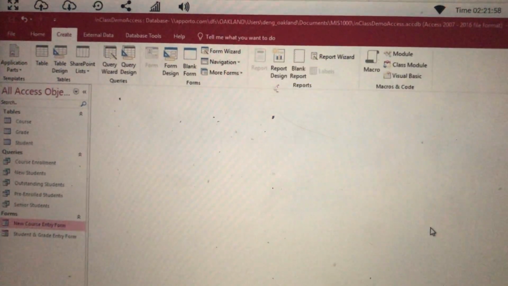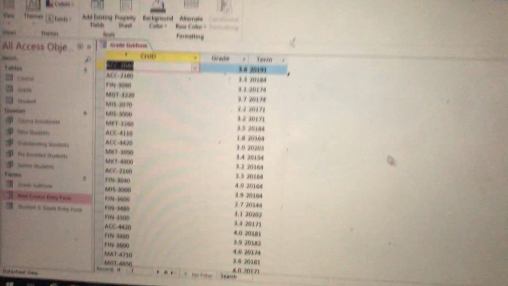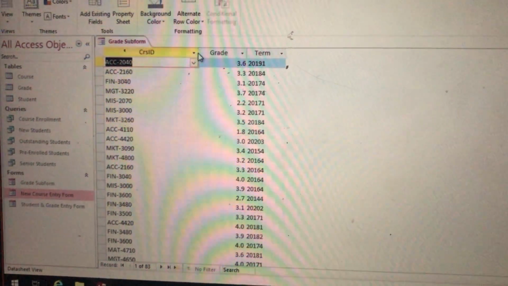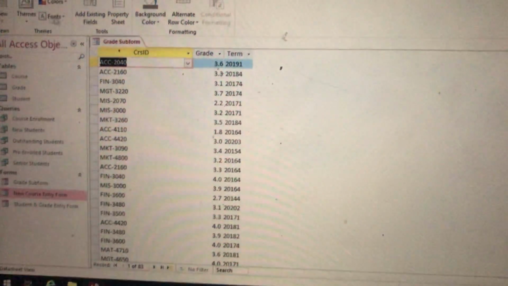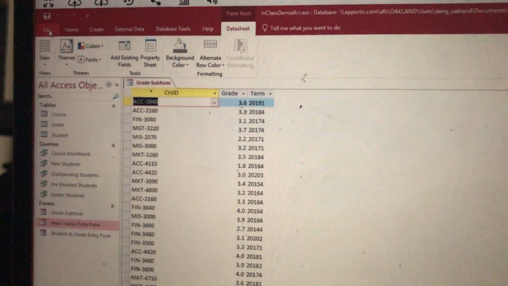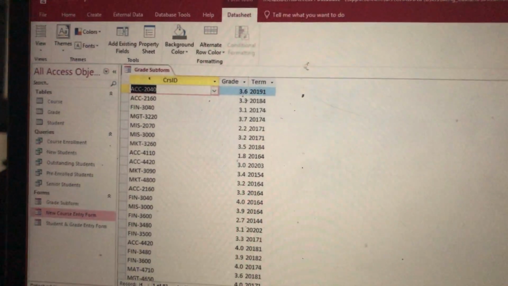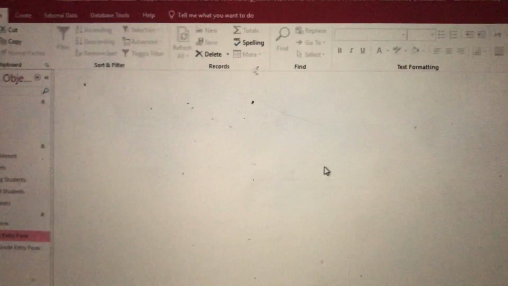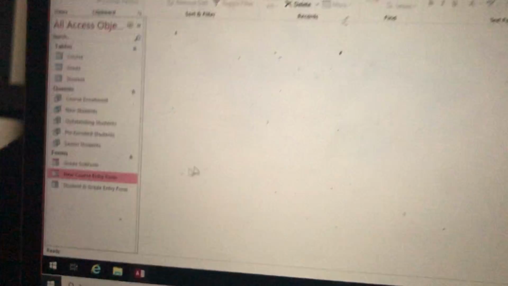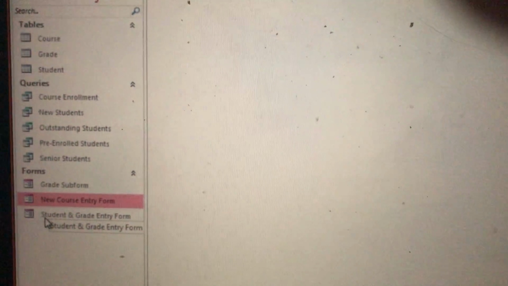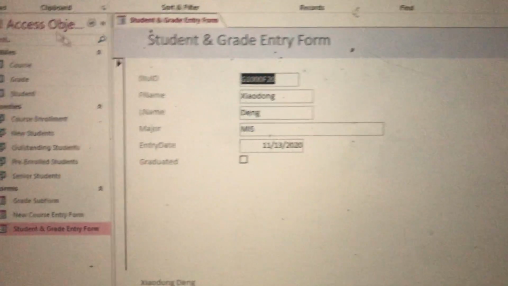So this is what we are going to see. After that, save and close. So we created two forms separately. Now we need to combine them together. How do we combine them? Open student and grade entry form in design view.